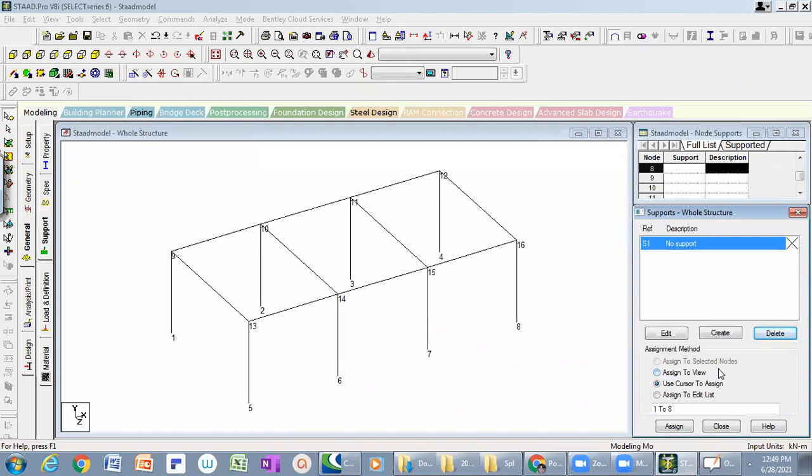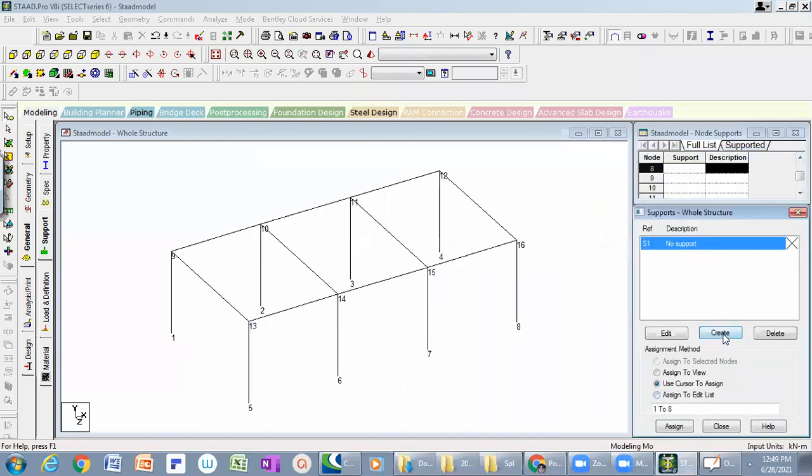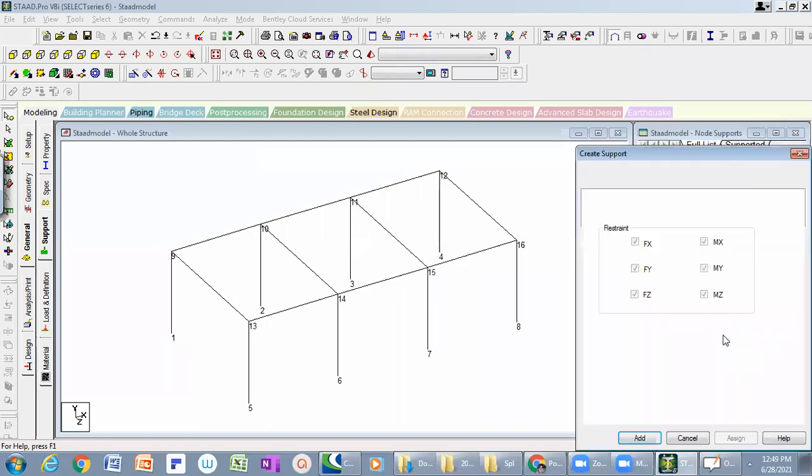So we had supports at nodes 1 to 8. Now we have deleted that. Again I'm going to create it. You can create the supports of your requirement. For this particular situation we prefer a fixed support. So we need to create that fixed support. To create it, you have to click on this particular button in this support window.